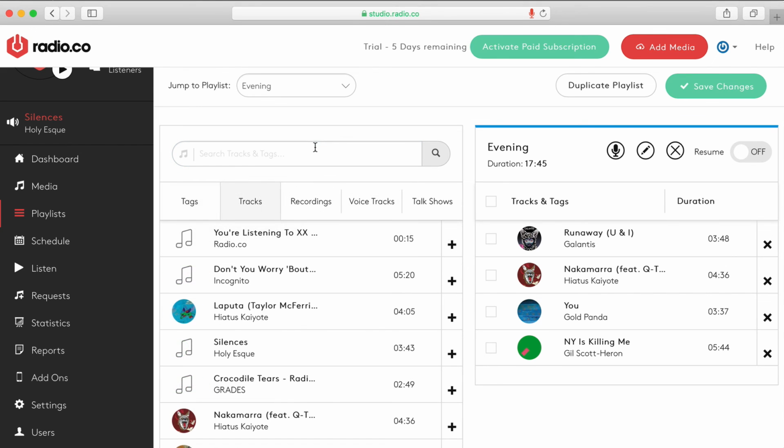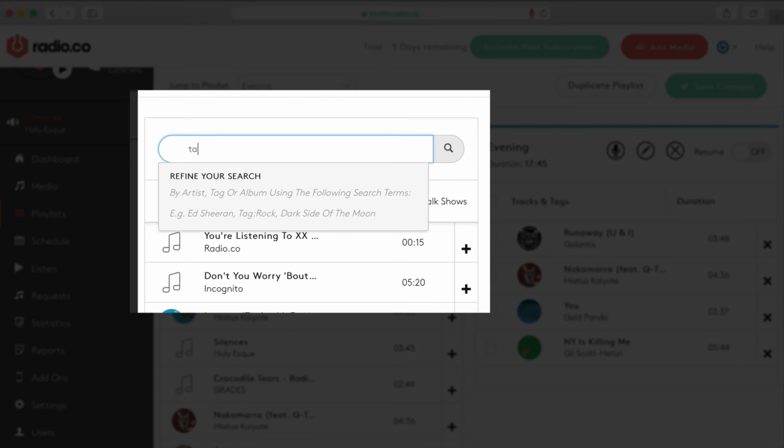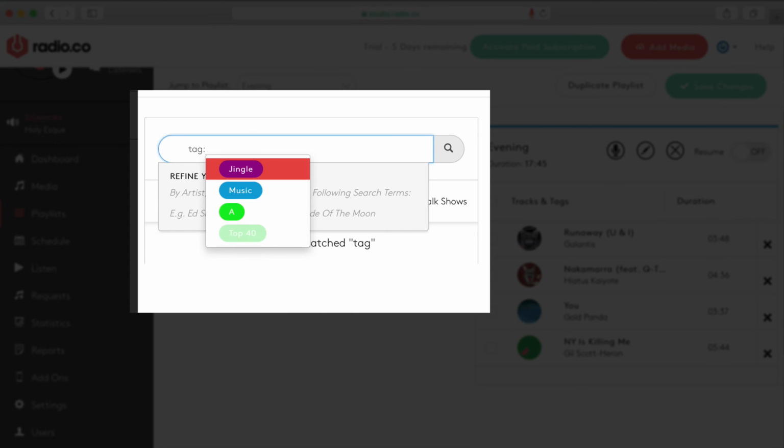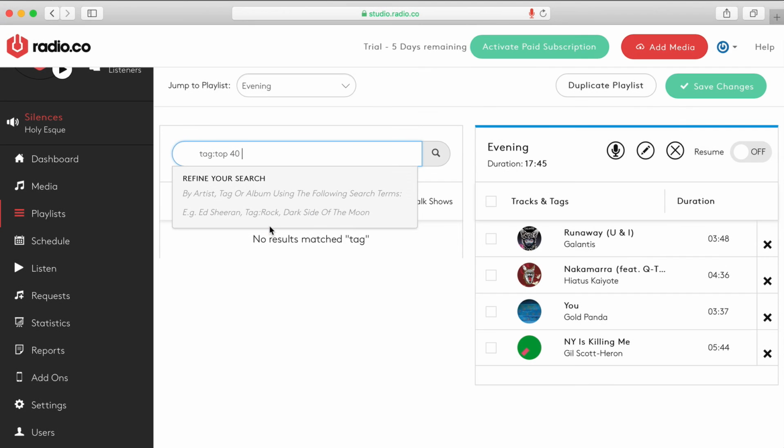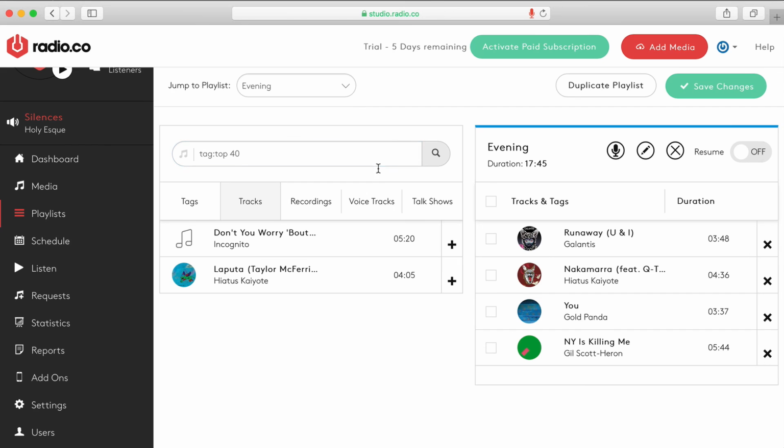Another little handy tip, let's say you want to search for songs that just have a specific tag. You can type tag and colon, and then you will get a list of the tags that you've got. So if I want to find everything tagged with my top 40, for example, I can search for that, and anything which is tagged with that tag will come up, which is a really good way of just searching for specific types of music. Works with any tag you've got.